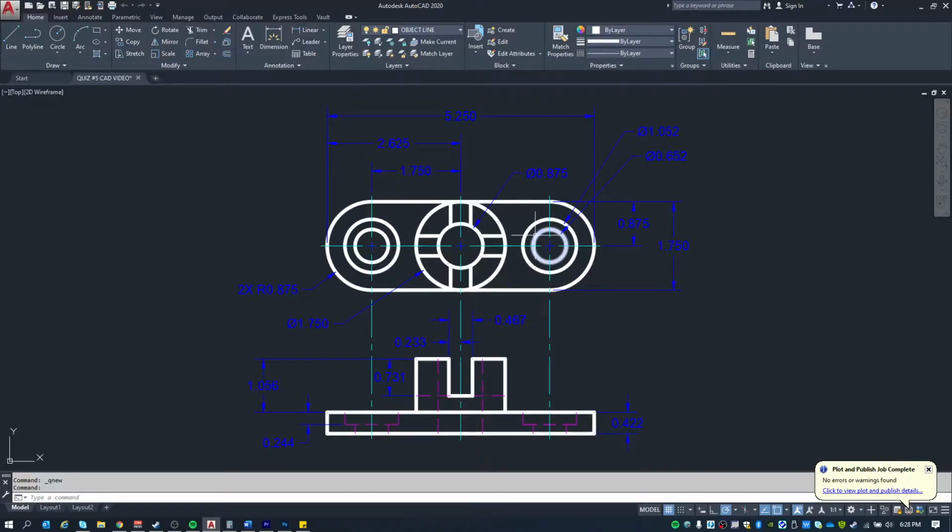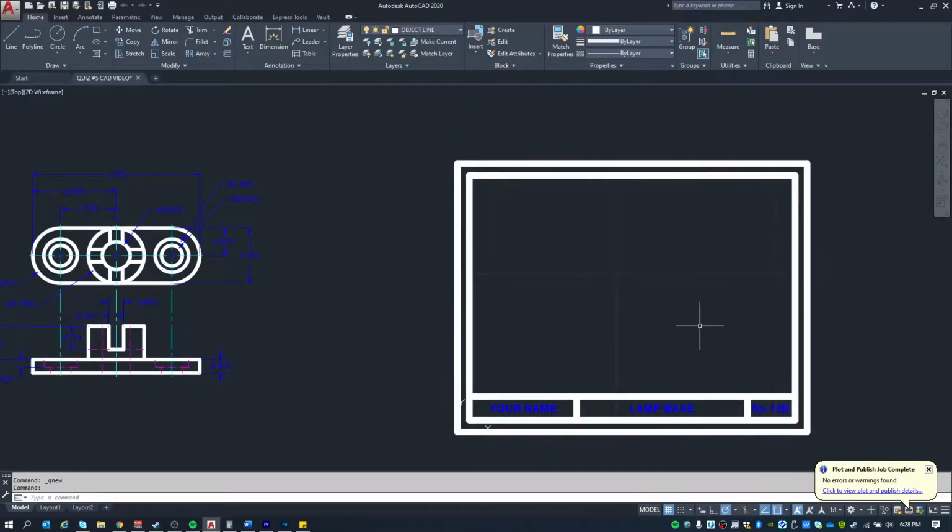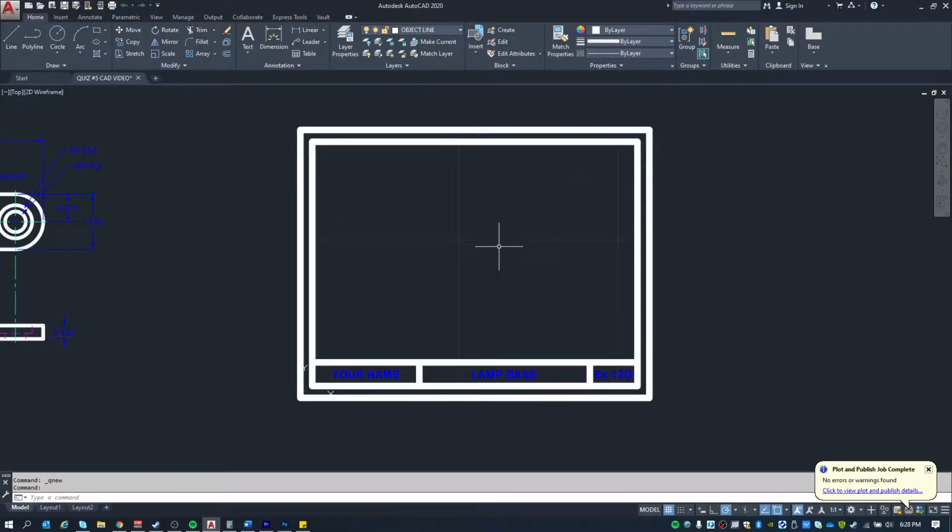Today we're going to be taking a look at this bracket here. We have a front view and a top view provided with a lot of good dimensions. So we're going to get this drawn and we're going to draw it on this title block here.